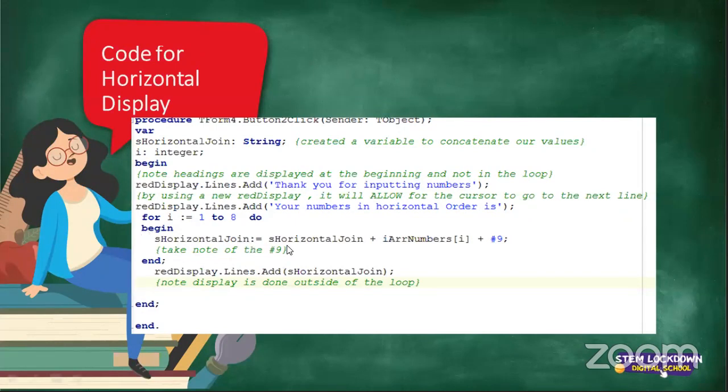Okay, so S horizontal join is equal to S horizontal join. That is the string and character handling that I'm talking about for us to be able to join these numbers on one line.